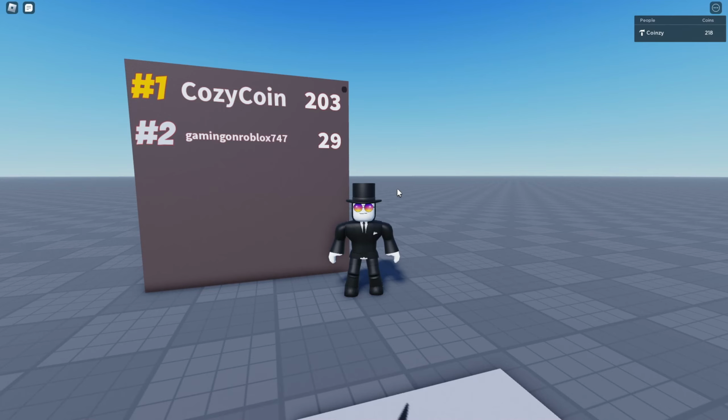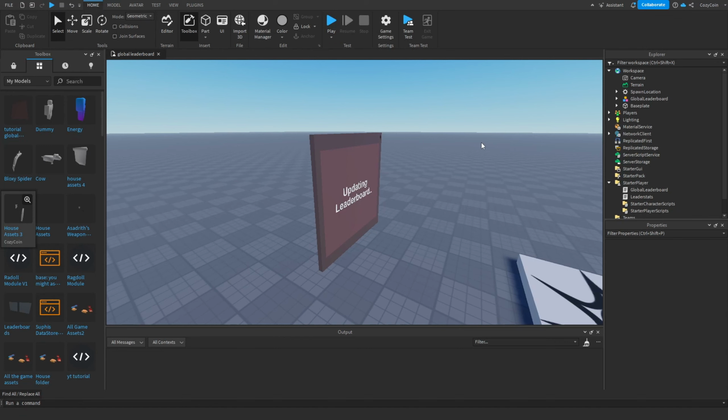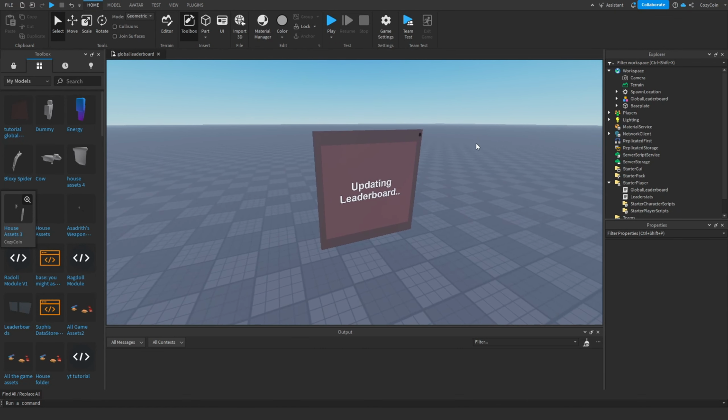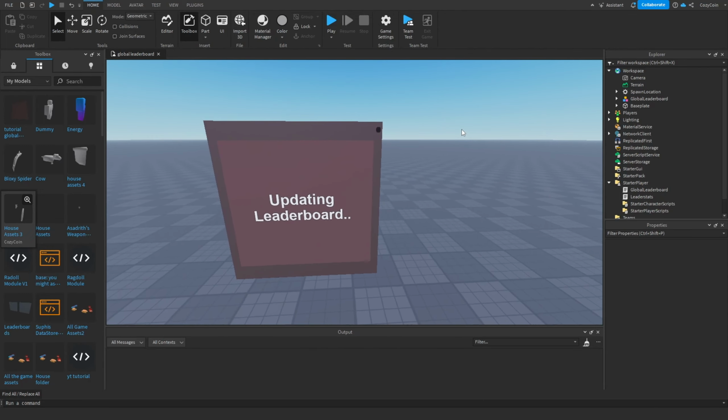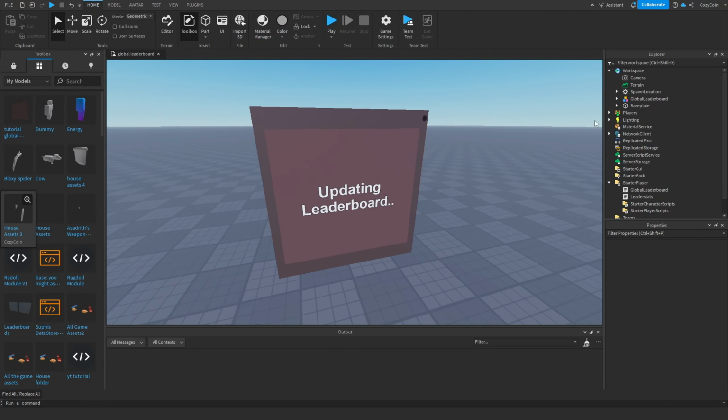Today, I'll be showing you how to make your very own global leaderboard. Hopping into Studio, the first thing you're going to need is a leaderboard model. If you look in the description, I've provided a link to a model that I'll be using for this tutorial.